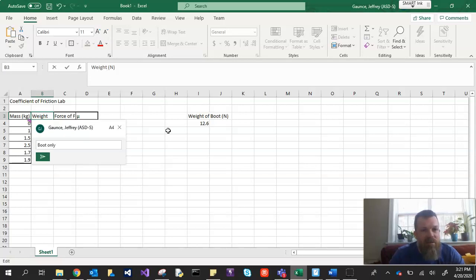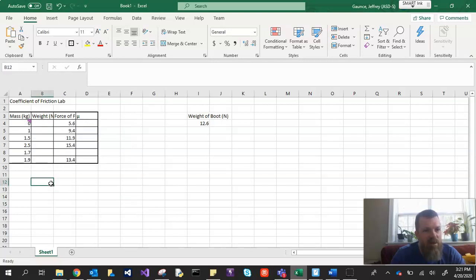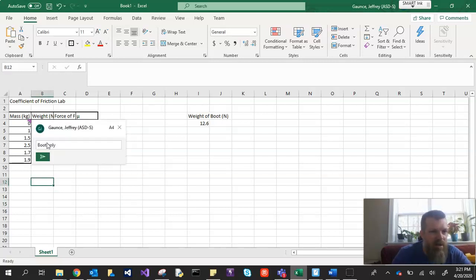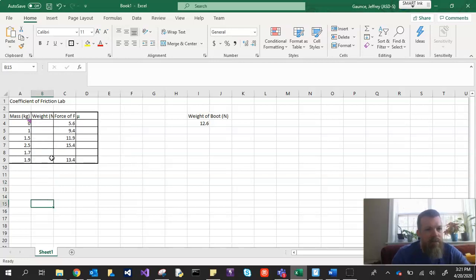So I found the weight of the boot, right? And this is the mass that I applied in the boot, and then I dragged it across the table each time, and there's a little comment telling you that it says it's the boot only. And so I've titled it Coefficient of Friction Lab. I've made a little table here for you automatically.